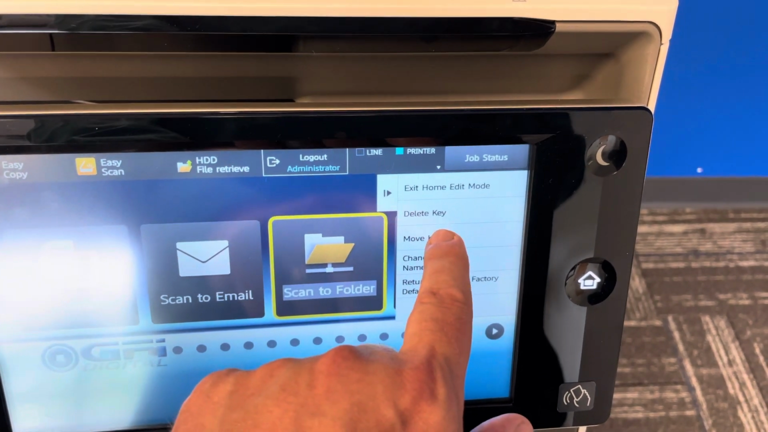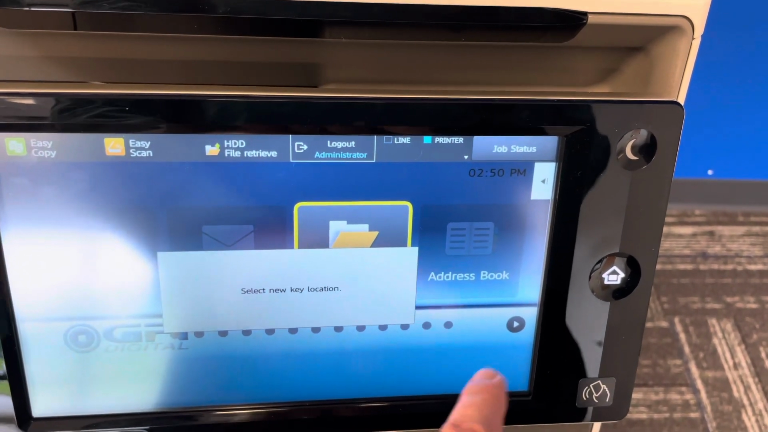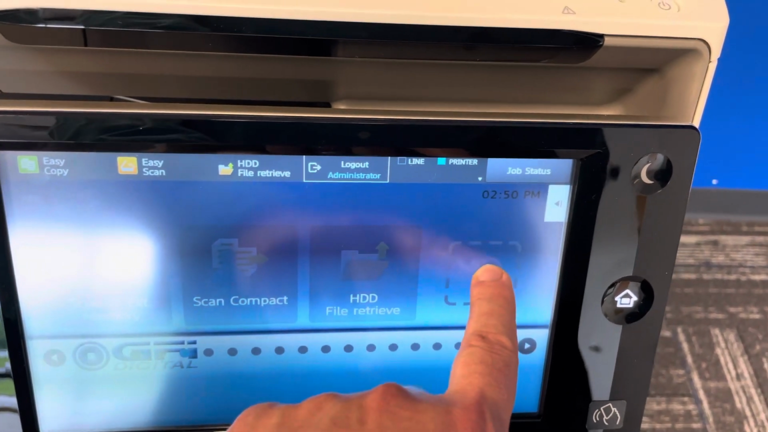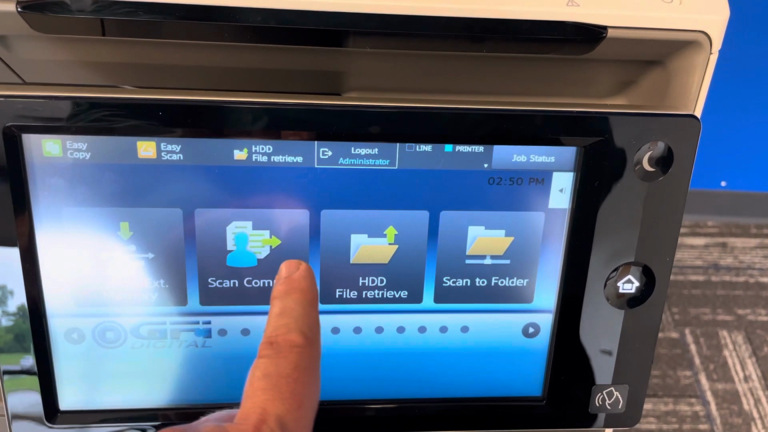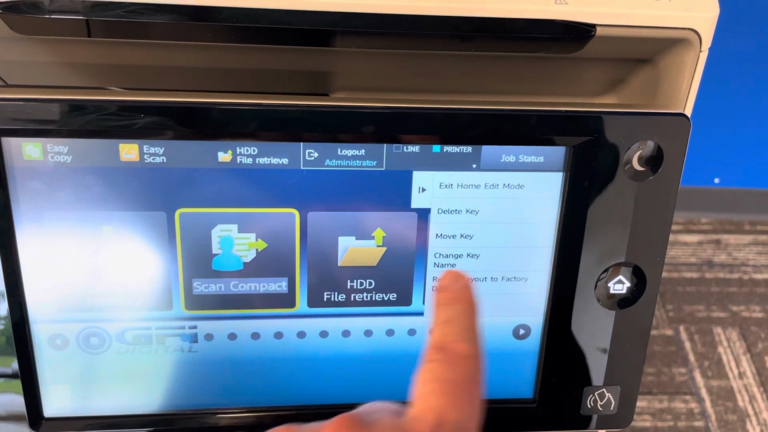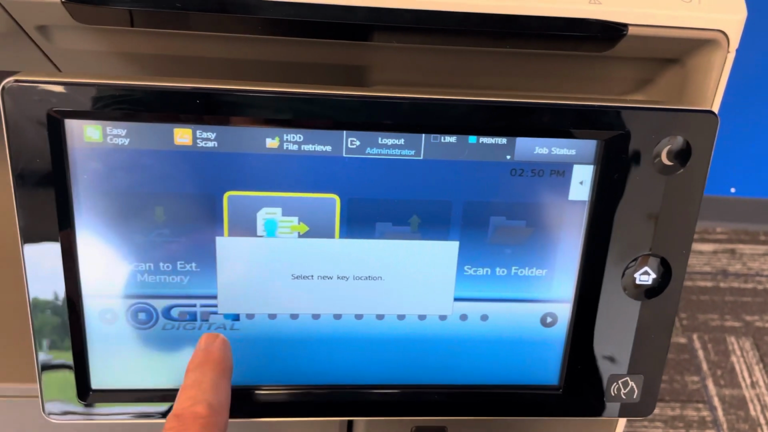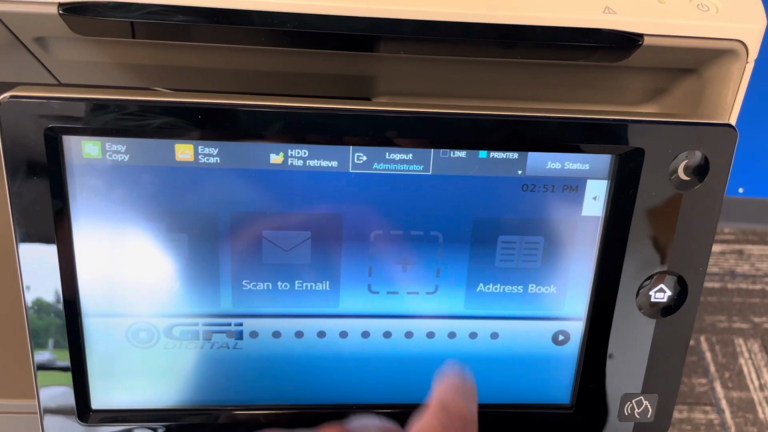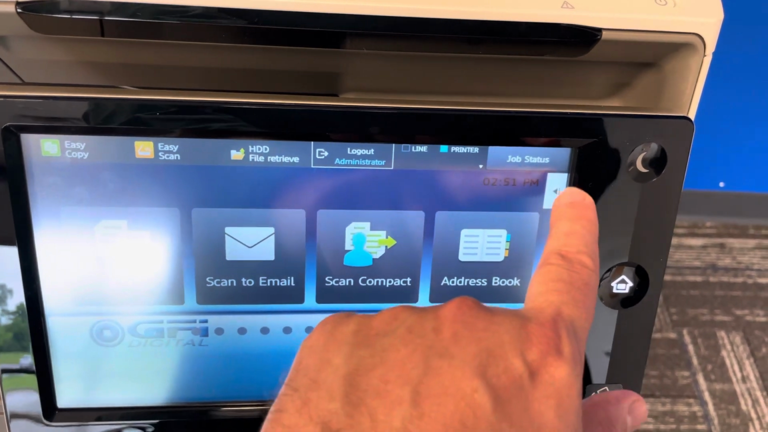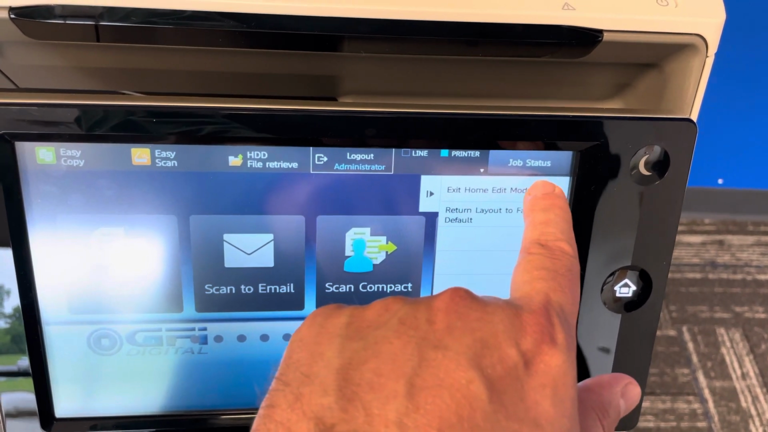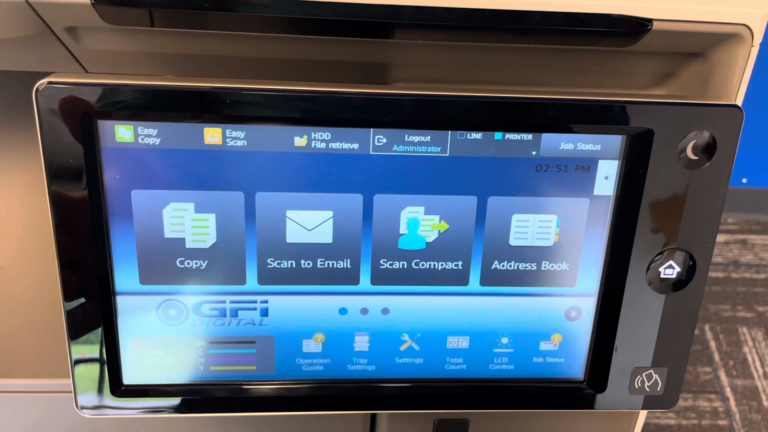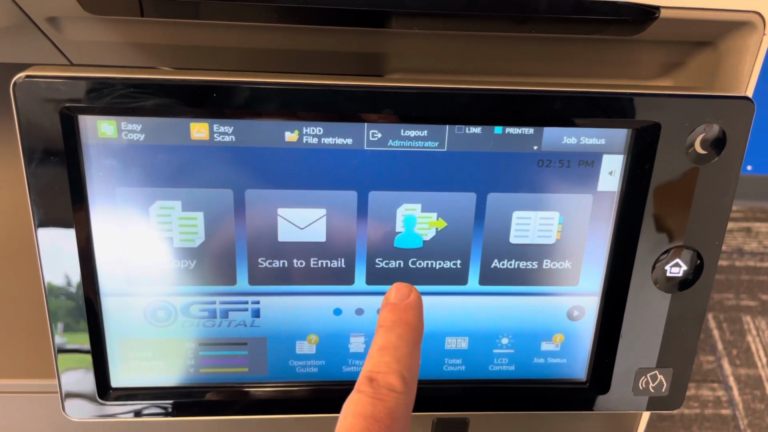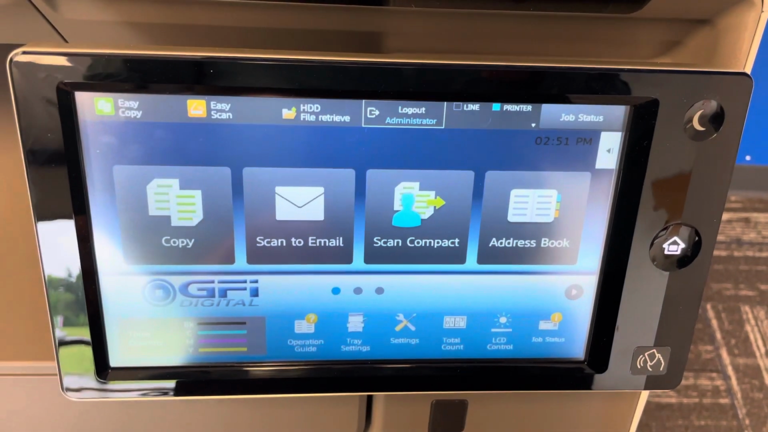We're going to move that one, or you can delete it if you don't need it. You can move it, delete it, whatever you need to do. And then we'll just put it there, out of the way. Now we're going to take this one, move it, go back to the first page, and put it in that empty slot, and now it's there. Then we have to exit home edit mode. And that is how you create a custom button that has all the settings you want, and how you can move it to where you want it to go.